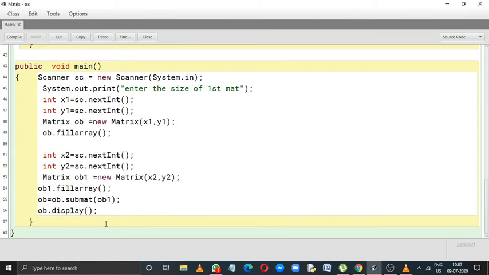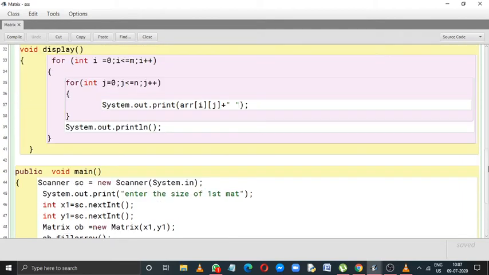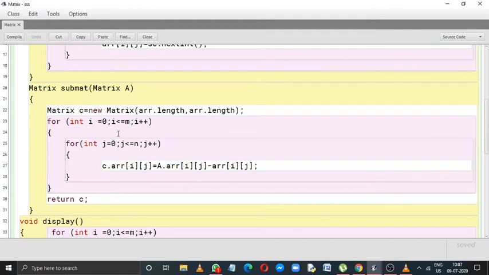ob.submat. So submat is a function. It is used to subtract two matrices, and if you see carefully, we have passed one object, the second object ob1, as an argument. Now what will happen in this case? The control of the program will be shifted to this function submat, and this will receive an object of the same class as an argument. So it will not receive any plain value.